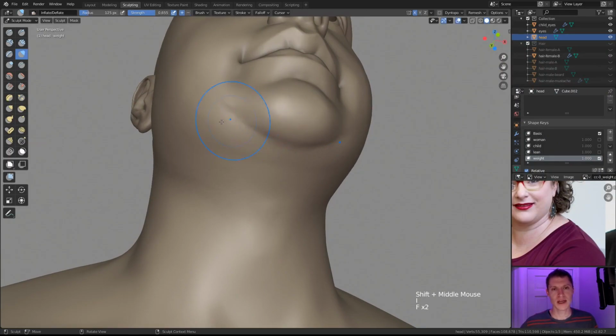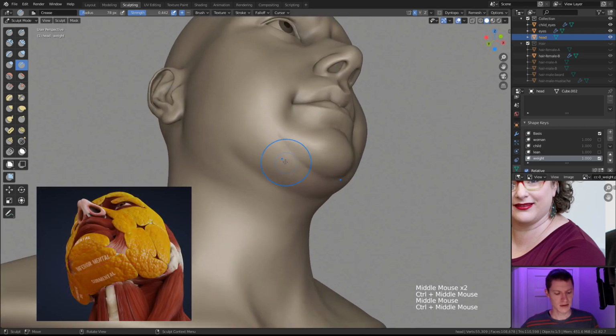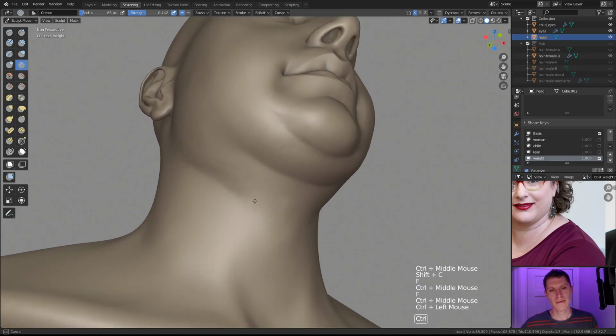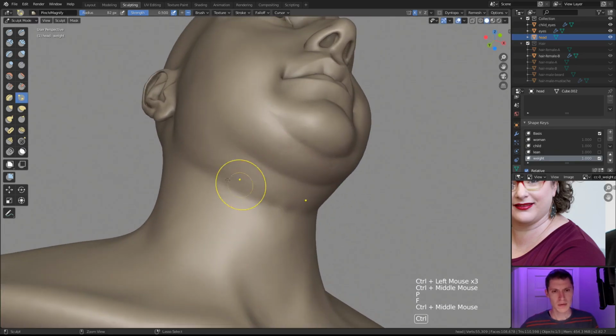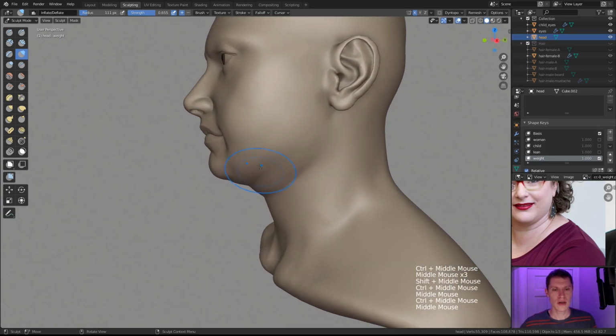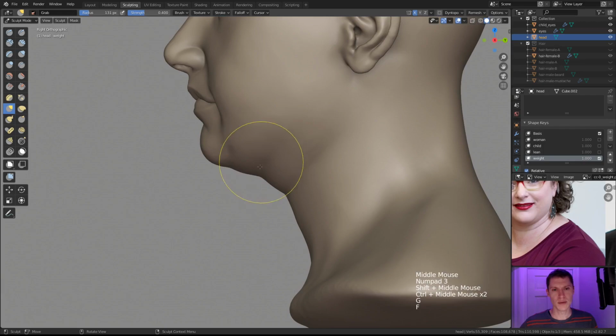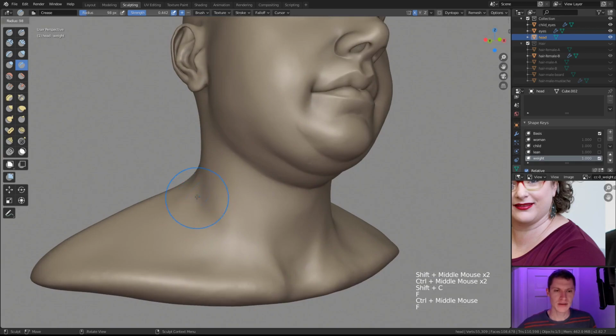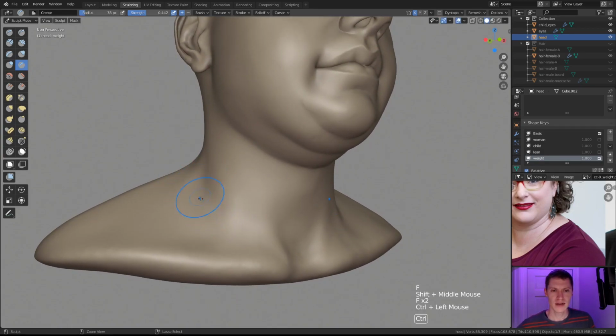And then with the inflate brush, we can increase the volume around the wrinkle, add another one, starting to form the double chin. There we go. Now there's a lot more weight under the jaw, although maybe still not enough volume. And then we should probably add a crease at the base of the neck.